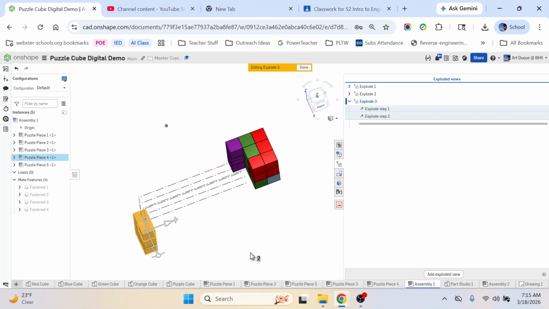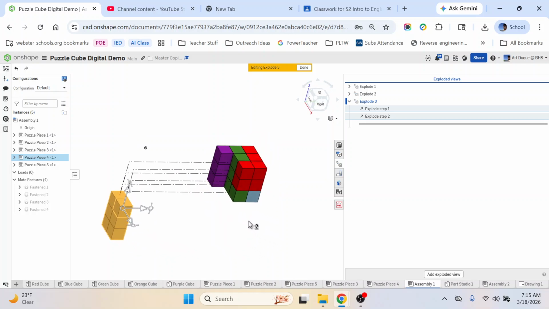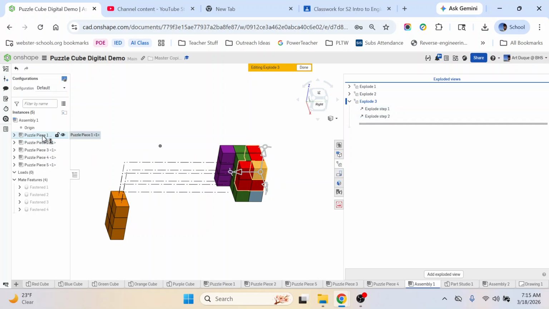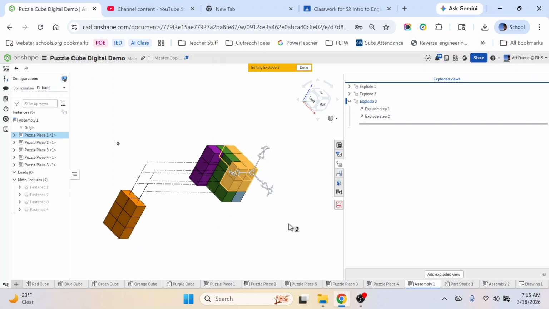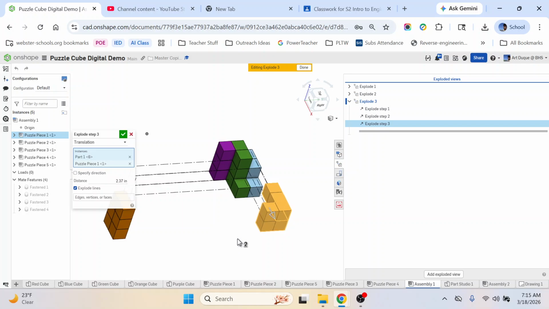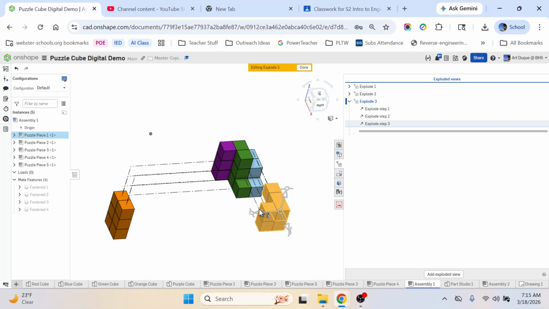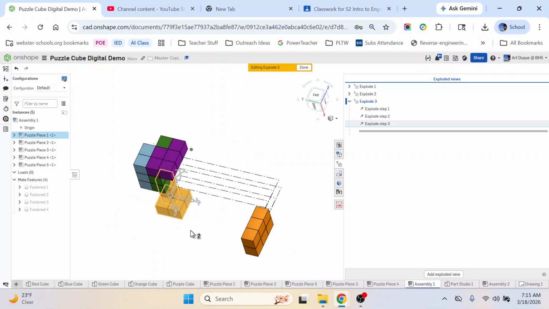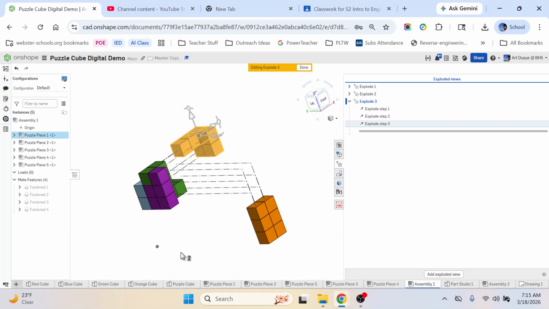So it looks like the next piece I would probably need to remove is this red one right here. I'm going to click, and that happens to be my puzzle piece number one. And that looks like it would naturally slide out to the side. So I'm going to click and drag it out. And I'm just going to hit OK.